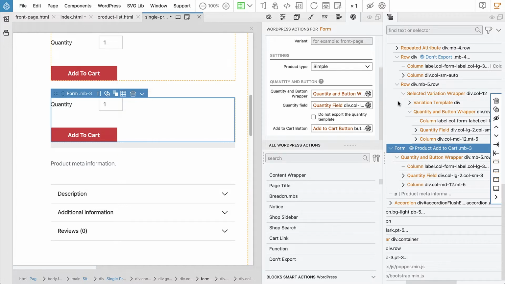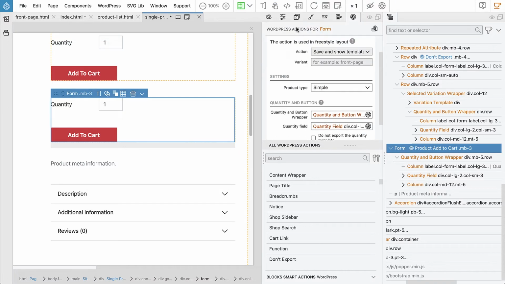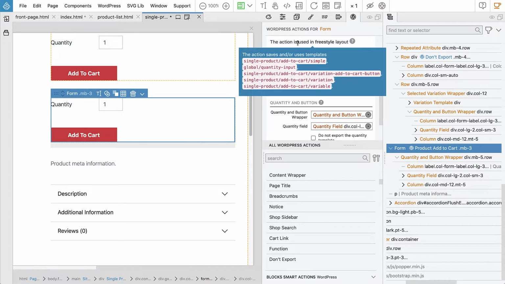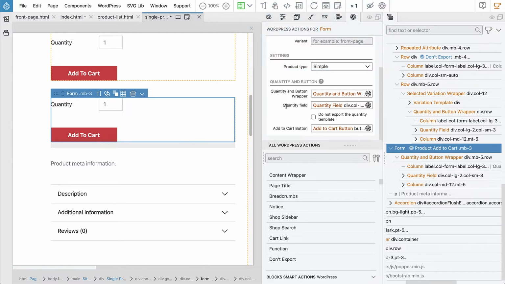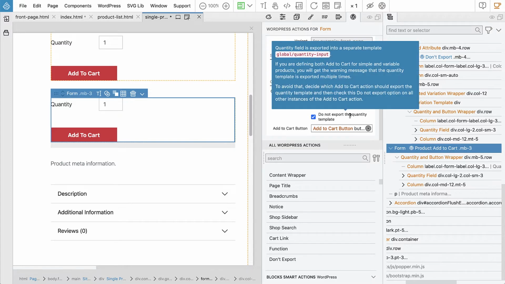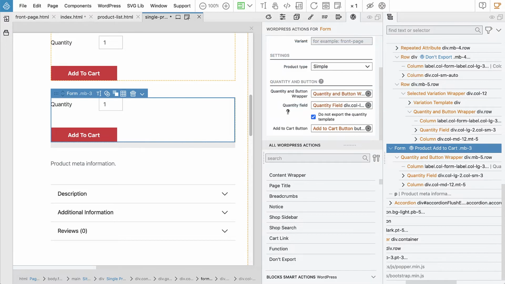The reason is that both add to cart sections share a single global quantity input template. So that template is used in both add to cart sections. So we just need to define it once. What we can do is, in the second add to cart, we can say do not export the quantity template. And now if we go and export the theme, you see we didn't get any error messages.